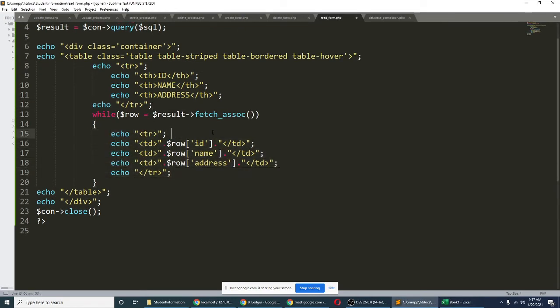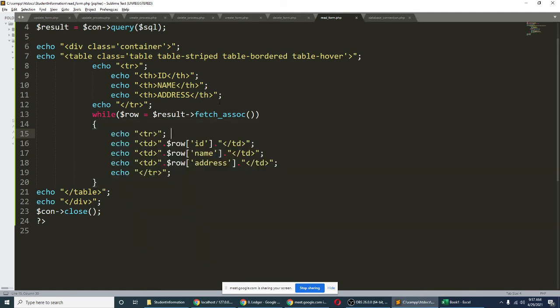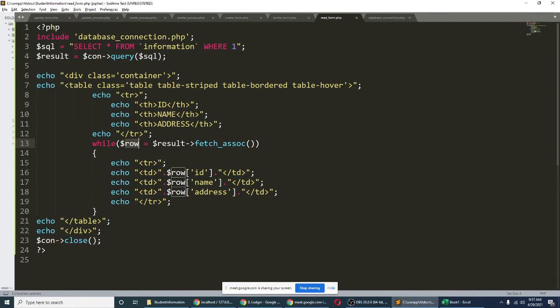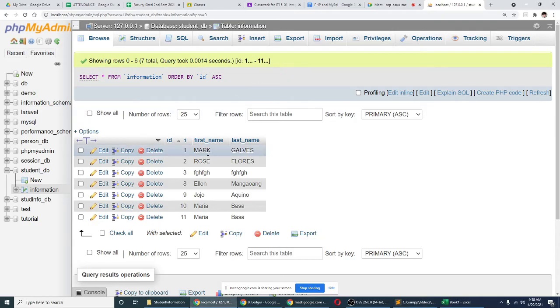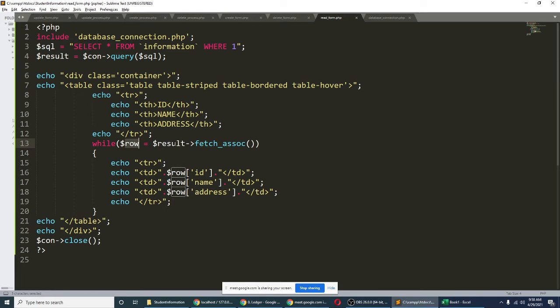I use a looping statement so that every now and then it will fetch. I'm using the fetch assoc method or function, so that it will retrieve from our database. So this is our database. I use a looping statement, and then I created also a variable name, then select all from the information. Select all the information here, so first name, last name, and even the ID. And then from the result, we have the fetch assoc.